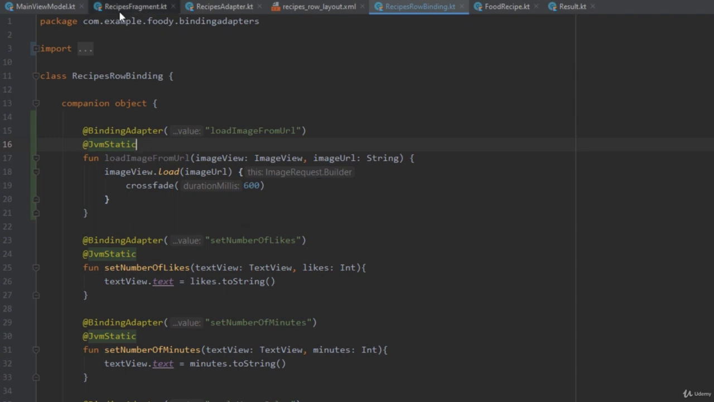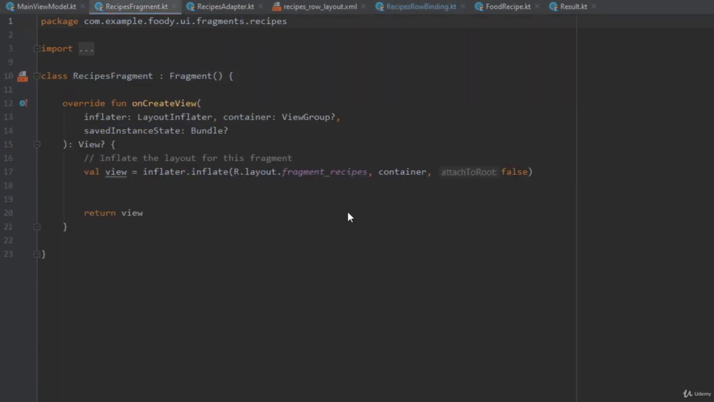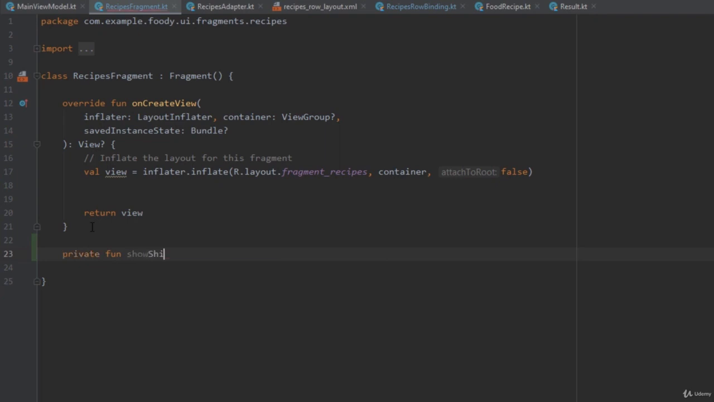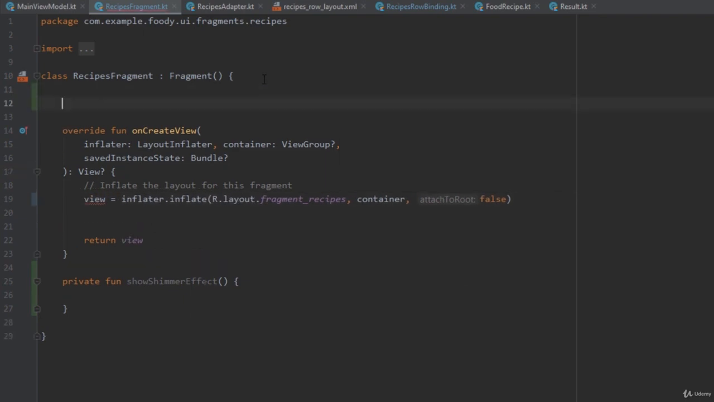And now we're going to open this recipes fragment. Okay, so here inside our recipes fragment, first I'm going to create two functions. The first one for showing and the second one for hiding a shimmer effect on our recycler view. So let's add a new function here, private fun, and let's name this function show shimmer effect. So here inside we need to get access to this view object. So I'm going to make this view a global variable. So let me just remove this val from here.